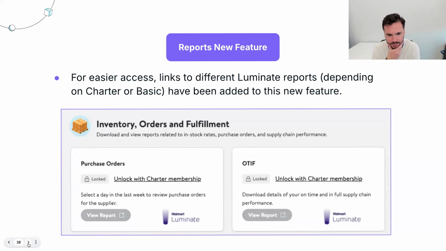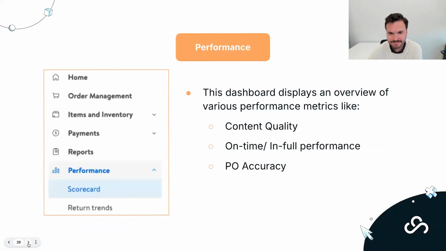It seems more and more like whenever we talk about any of these major platforms, we end up having to talk about all the others as well. But yeah, some of these OTIF purchase orders, you have to have Charter to look at those in Luminate as well. So is it worth it? That's a different question for a different day. But we talk about Luminate a lot, and we talk about that question of, is it the right business decision for you to go with Charter or not in different webinars, different content.